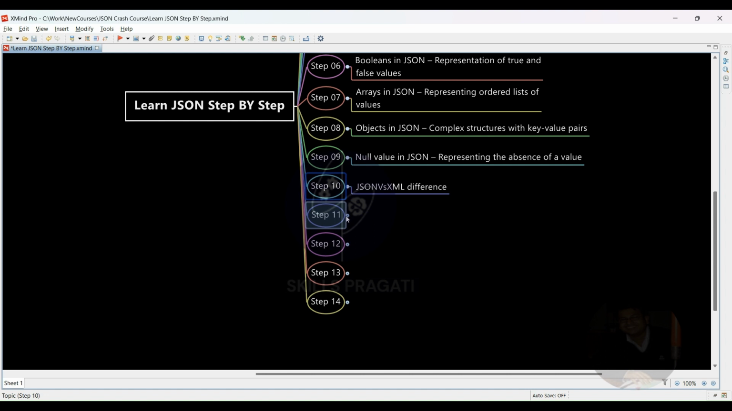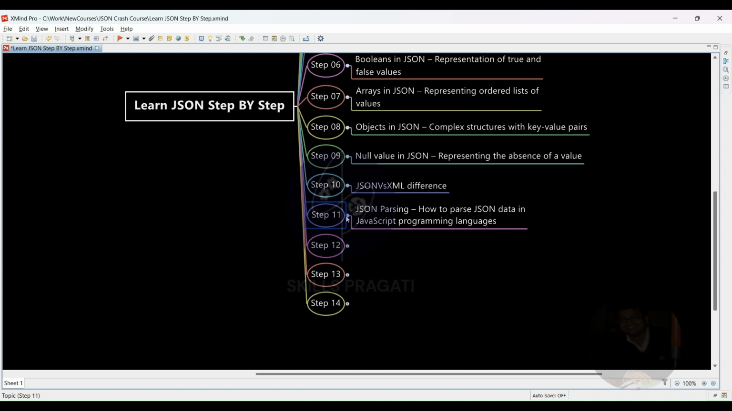Step 11. JSON parsing. Practical application takes center stage as we explore JSON parsing. You'll learn how to parse JSON data in various JavaScript programming languages, equipping you with hands-on skills.